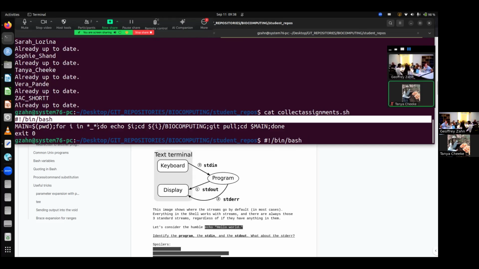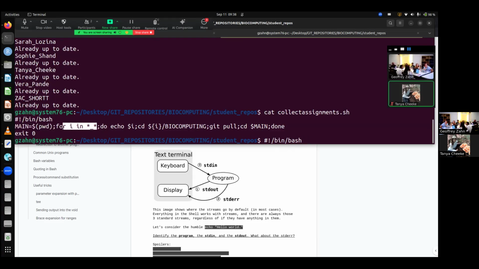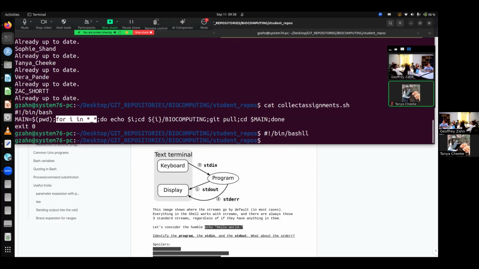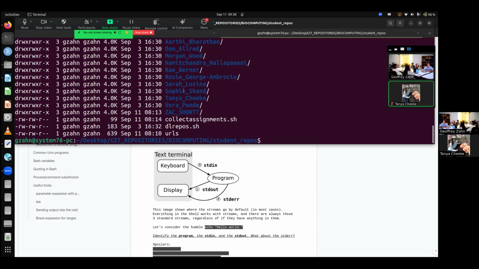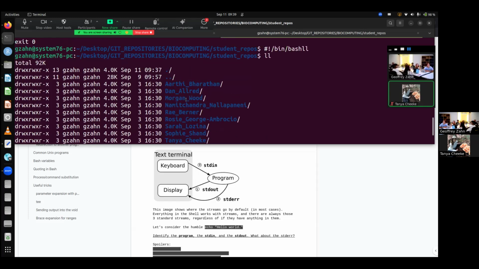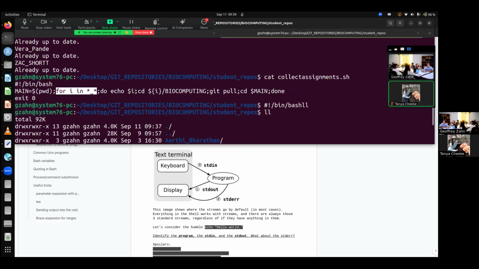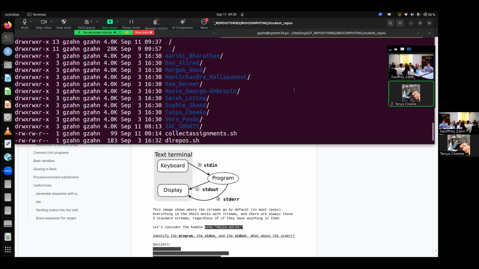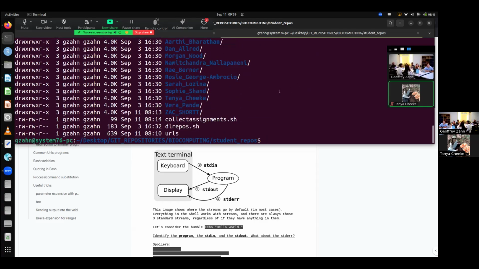And then I'm just looking through all the files and folders that I see where I am that have an underscore. So that's all of your names. And then I'm going to echo the current value of those, go into them, into biocomputing, do a git pull, and then go back to it. So it's just automating all the git pulls.